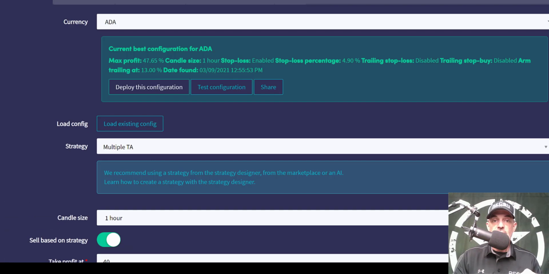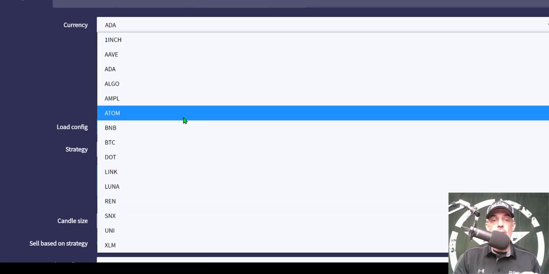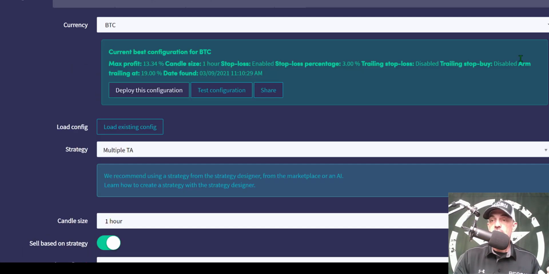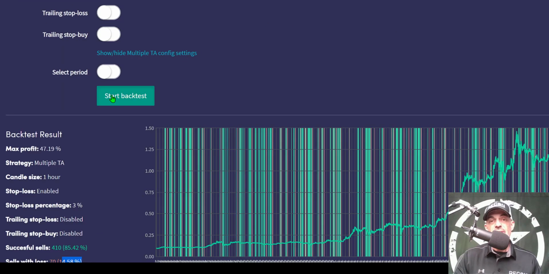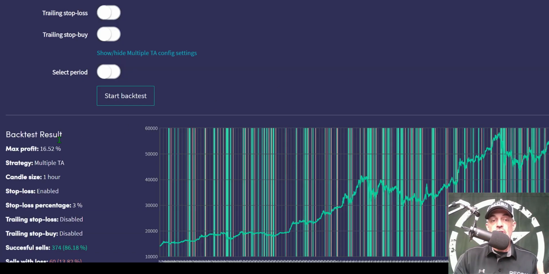Let's jump to the next target. Now, I'm not going to go through Algo, Ample, Atom, BNB. I know they did not test well. Let's take a look at BTC just for the sake of doing it. It doesn't actually score very well either, but I'll run it just so you all can see what it looks like. As you see, max profit 16%.